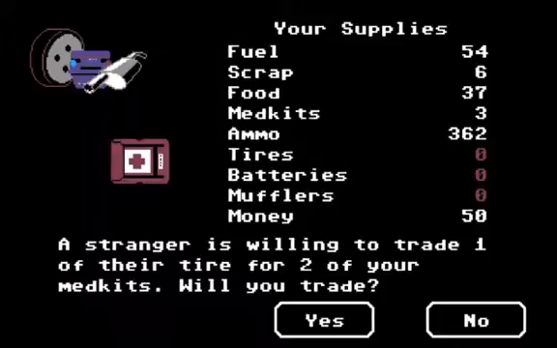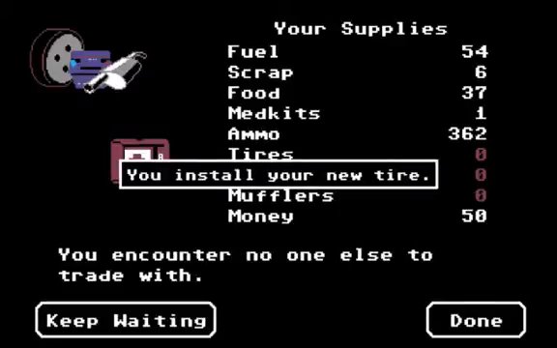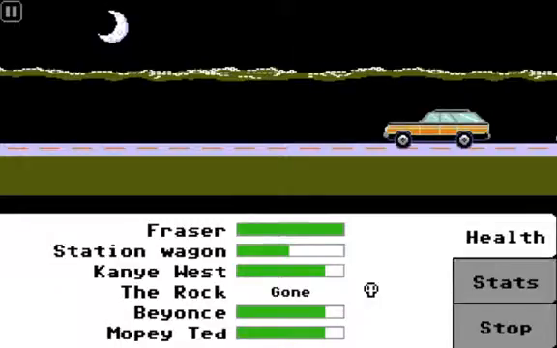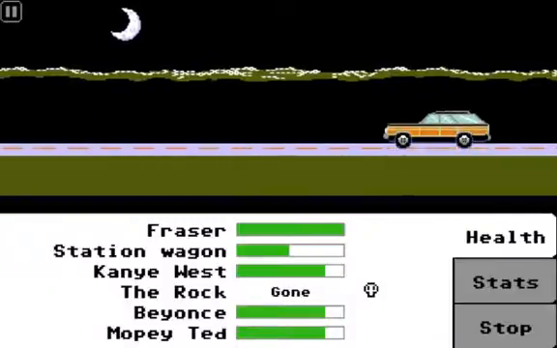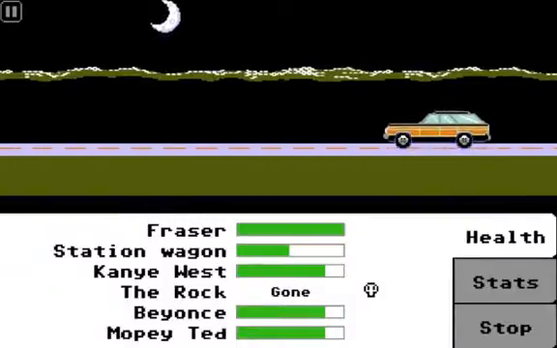Okay, I need to trade. Stranger's willing to trade one of their tires for two of my medkits. Leash. That's a pretty bad deal, but let's go. So my station wagon's getting pretty beat up.